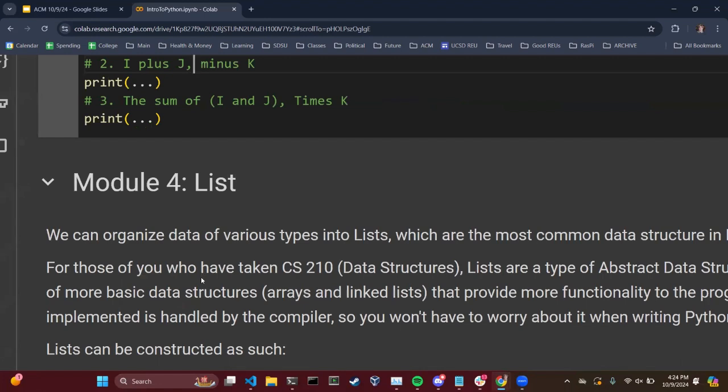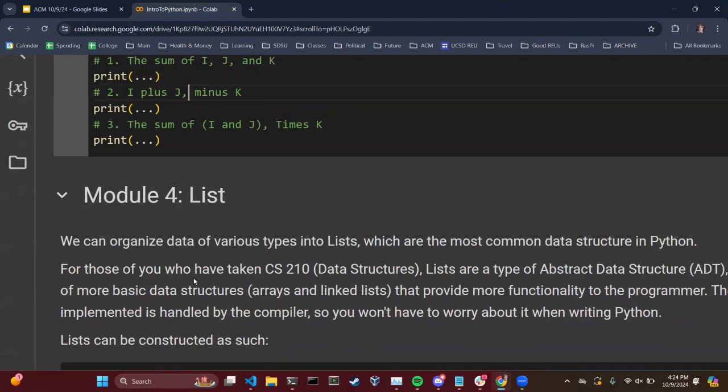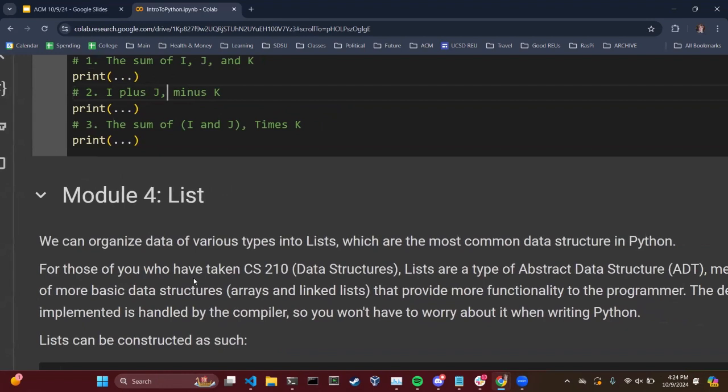Who here has taken CS 210 or something like that? Data structures. Okay, a few of you. So there's a whole class dedicated to this type of thing, data structures, which is just organizing data, like a list of numbers, or if you're familiar with a dictionary or a hash map. Those are all different types of data structures.